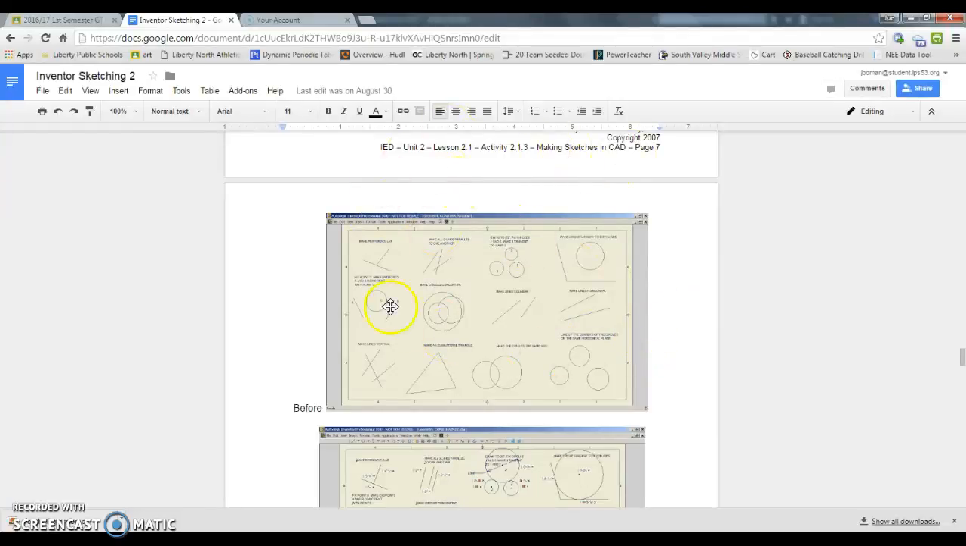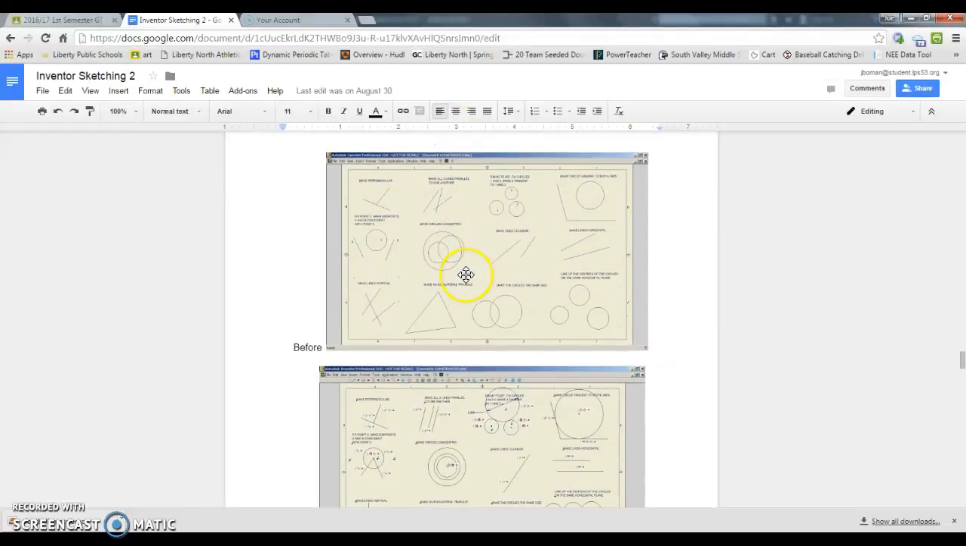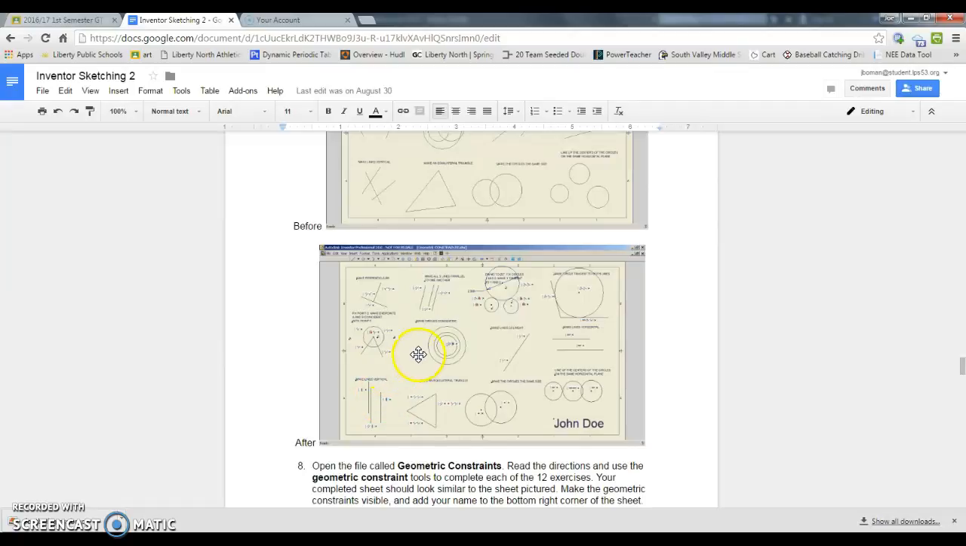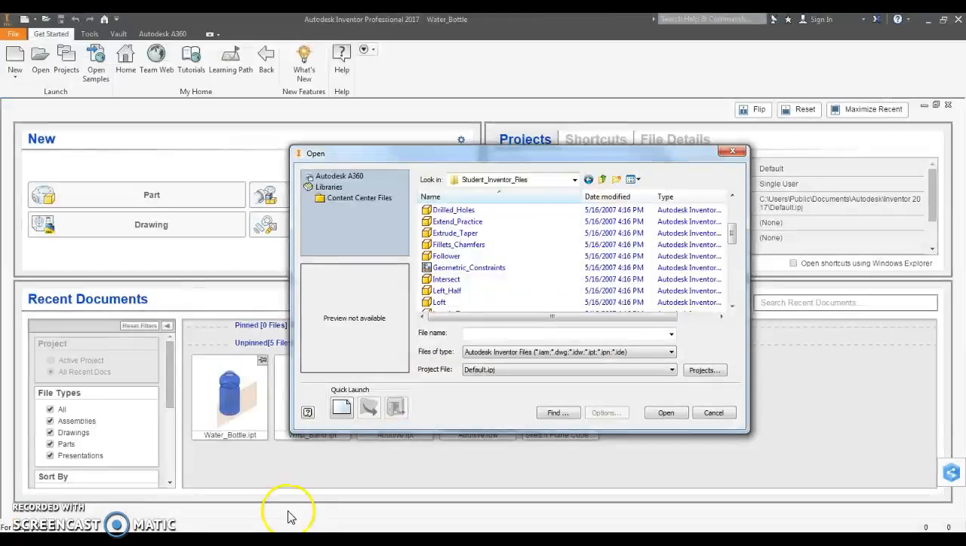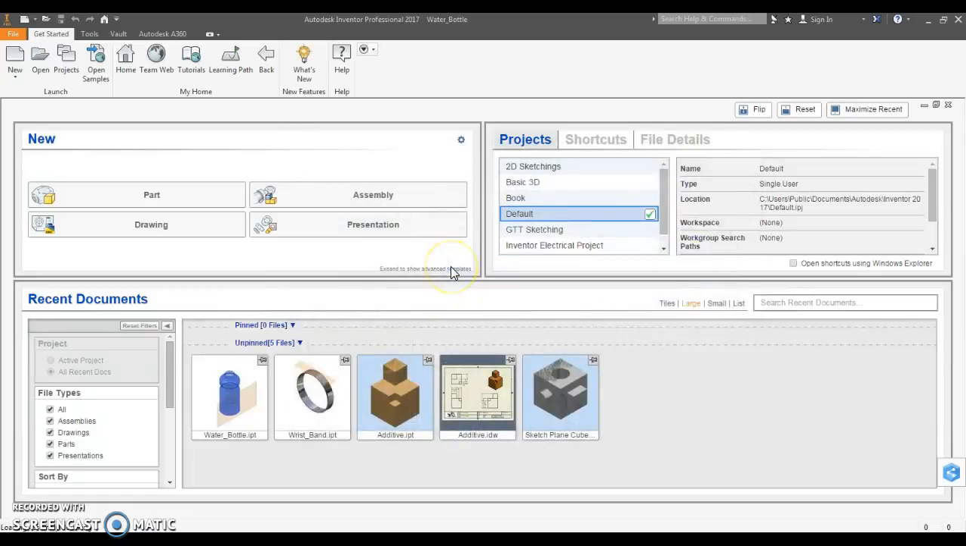This video is using geometric constraints. Here's the document. I've already created this for you. All we're simply doing is using the constraints to make it look just like this one. On Inventor, open up the Student Inventor files off the iDrive and go to geometric constraints.